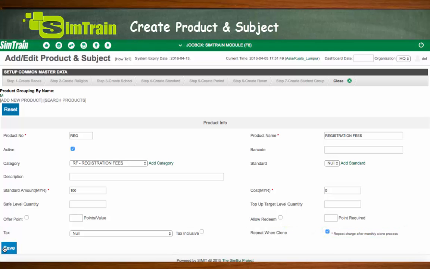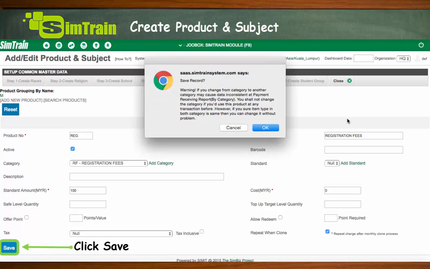And please remember this is a type of charge. So when you would like this charge to be repeated to next month's payment, please tick the repeat when clone checkbox. Click save.